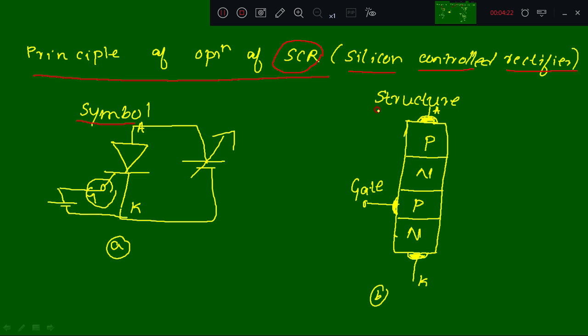This is the structure of SCR. Actually, what does this SCR have? This SCR has 4 layers, P, N, P, N. It is a 4-layer 3-junction device. This is junction J1, this junction is J2 and this junction is J3. This is layer 1, layer 2, layer 3, layer 4. One PN will make one junction. Next NP will make the second junction. Next PN will make the next junction.